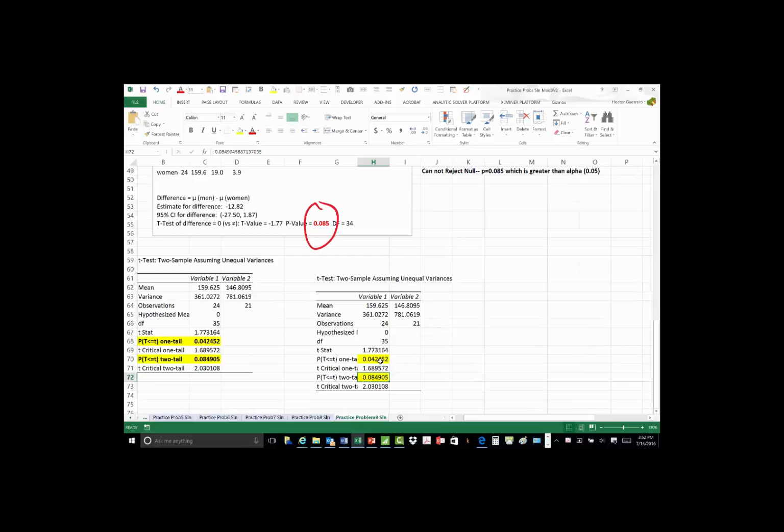So very compact. We reject the null hypothesis for a one-tailed test because it's smaller. 0.04 is smaller than 0.05. That's when we reject. But we can't reject because 0.08 is in fact greater than 0.05. So we can't reject in the two-tailed test, just as we did before.